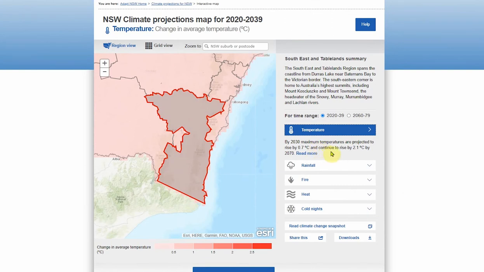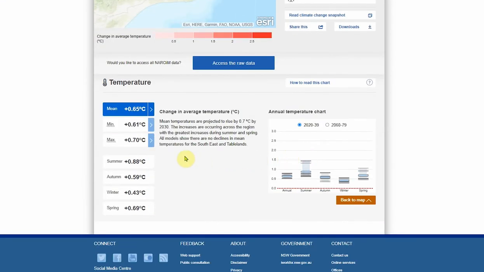If you click on the Read More button, additional information becomes available at the bottom of the page. This shows us not just the mean or average temperatures, but the maximum and minimum.